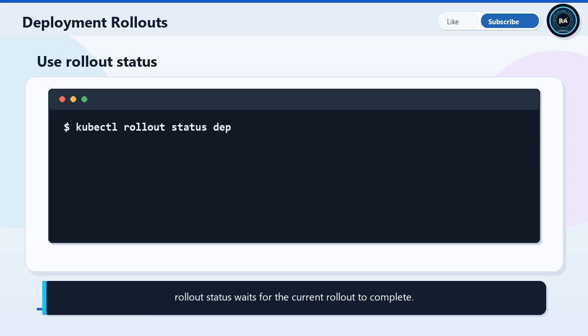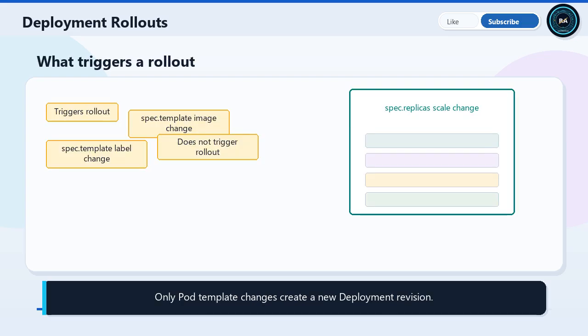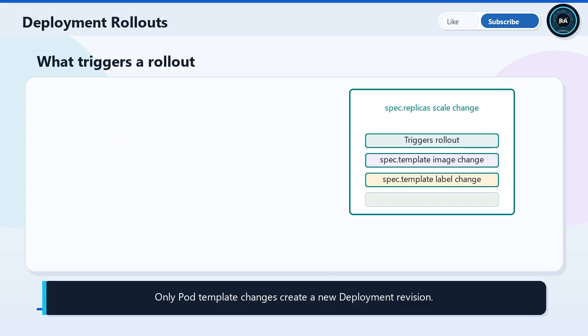The focused command is rollout status. It follows the current rollout and exits successfully when Kubernetes considers that rollout complete. A key docs detail: a rollout is triggered only when the deployment pod template changes. Updating an image or template label triggers it. Scaling replicas does not create a rollout revision.